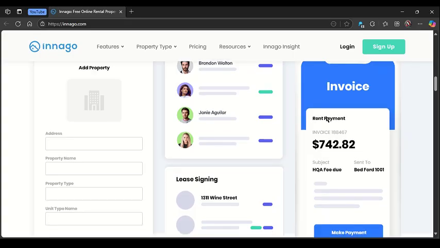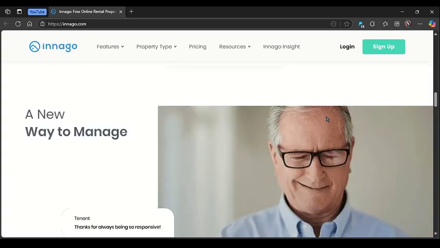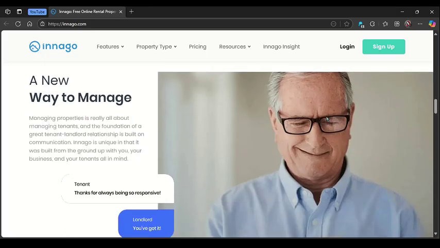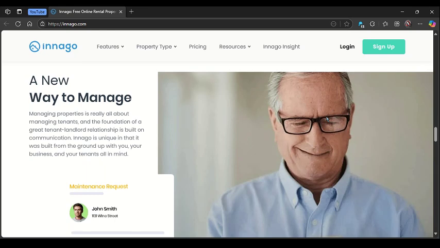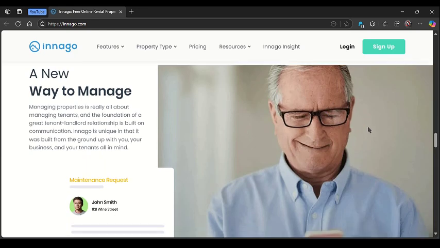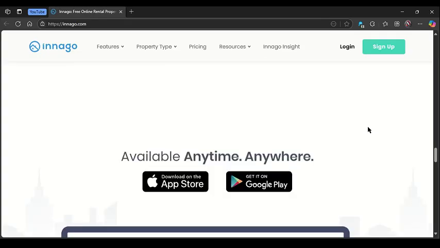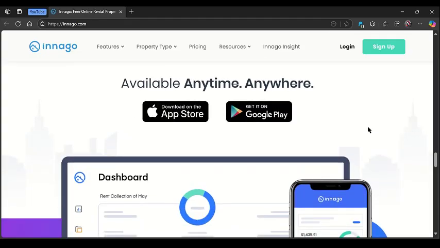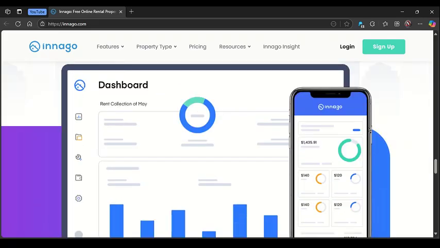On the downside, Innago can feel limited for large operations. Some users report delays with fast ACH payments, minor bugs with lease support, and issues when handling more complex property needs. It also doesn't offer as many advanced features or integrations as bigger paid platforms like BuildiumI or AppFolio.